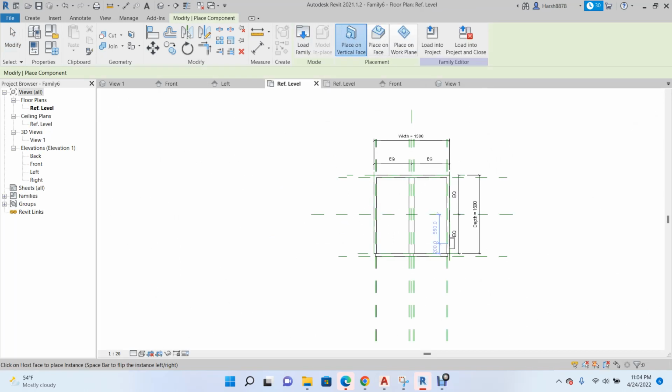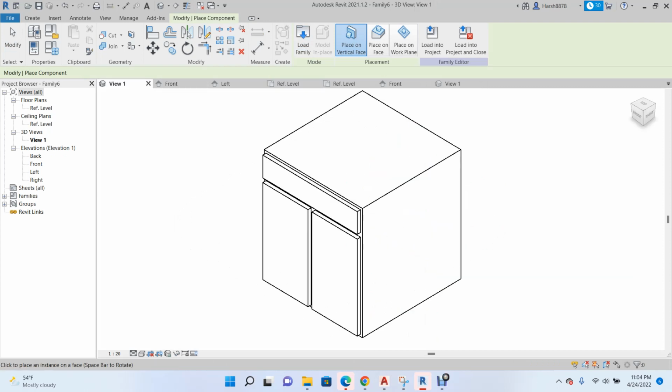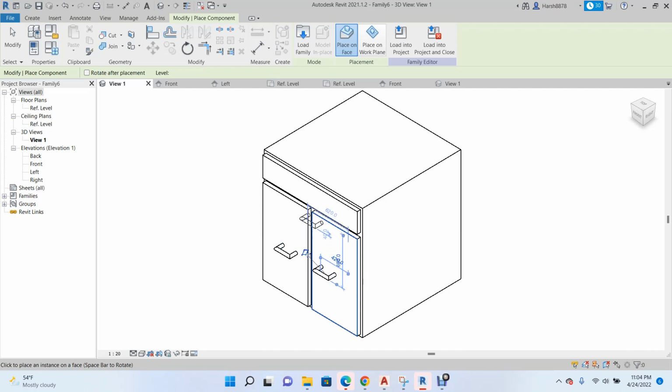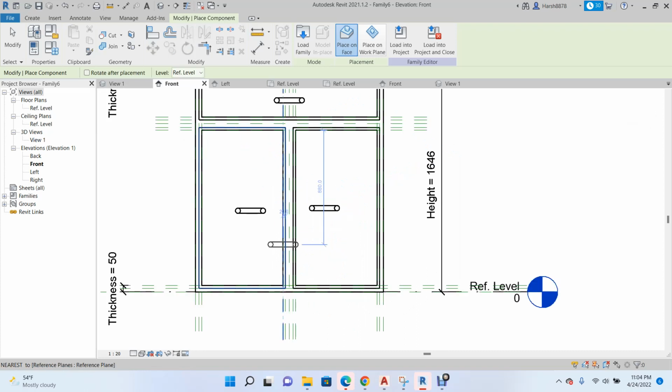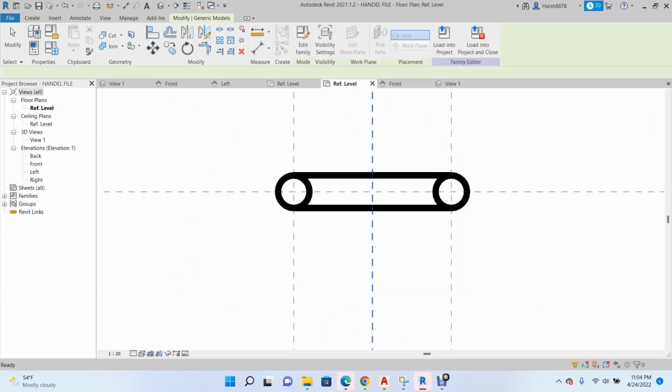It will directly go to our cabinet family. Place the handle as you wish. And if the dimensions do not match, then double click on it to change the dimensions.